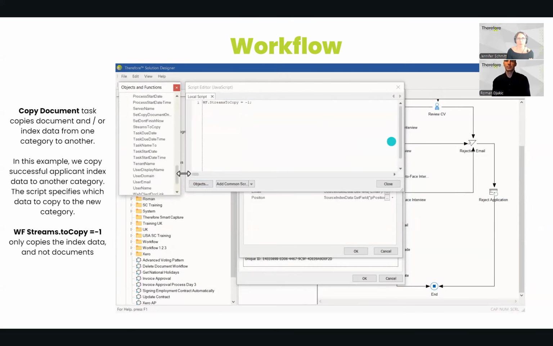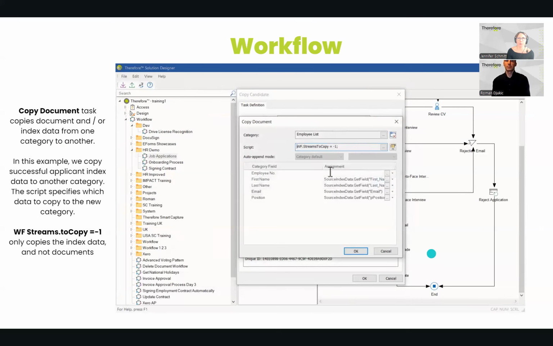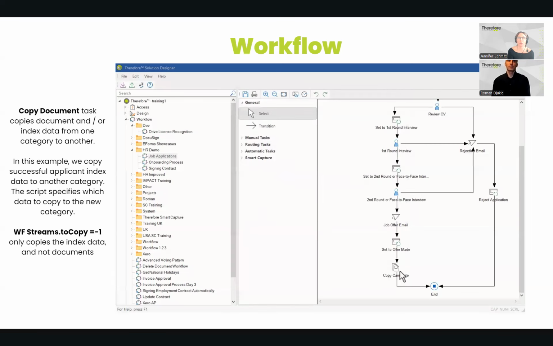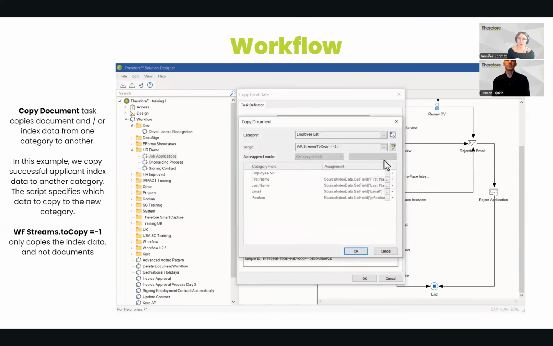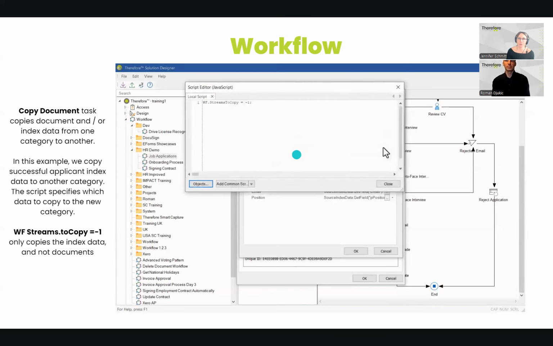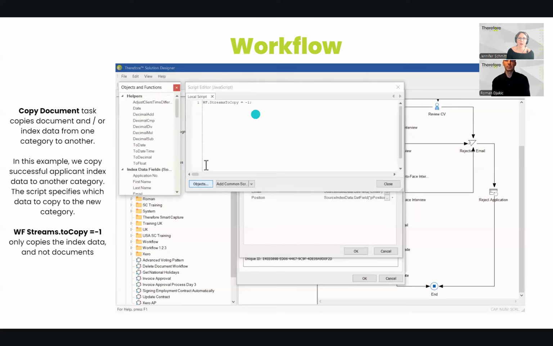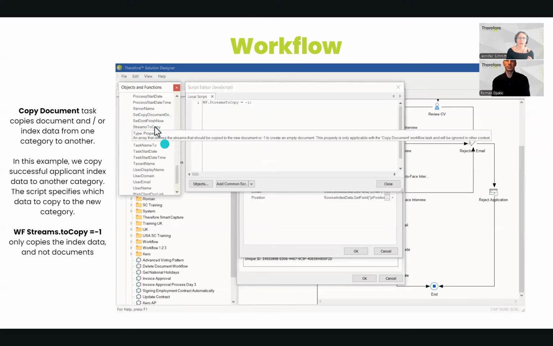This is a workflow for job applications. And at the very end of the workflow, if a job applicant has been hired, their personal information is copied from the job applications category to the employee category. And what we're using in this task is a very small script that you can see. It's called workflow streams to copy equals -1. And this is a very small script that we add. It's already located within the objects and functions, and it only copies the index data and not any documents.